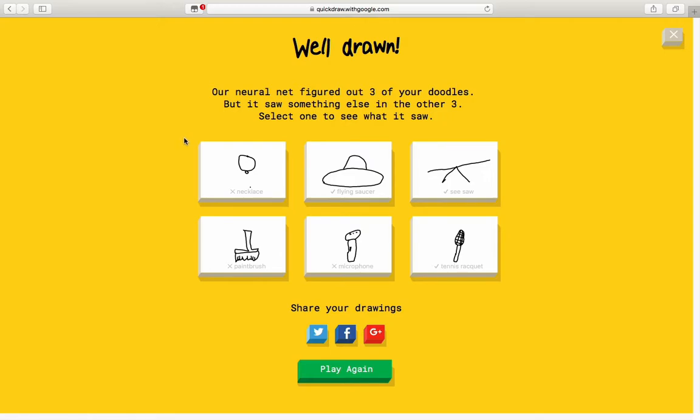Our neural net figured out three of your doodles, but it saw something else in the other three. Select one to see what it saw.